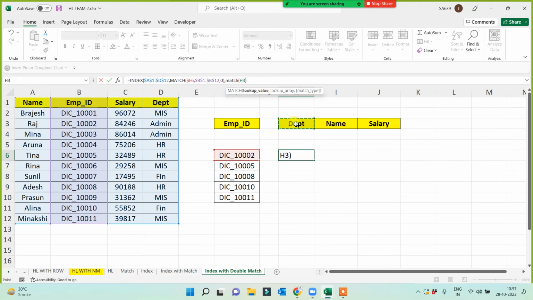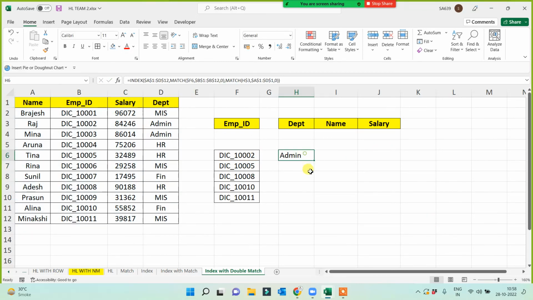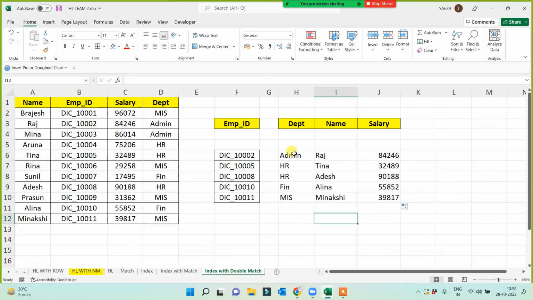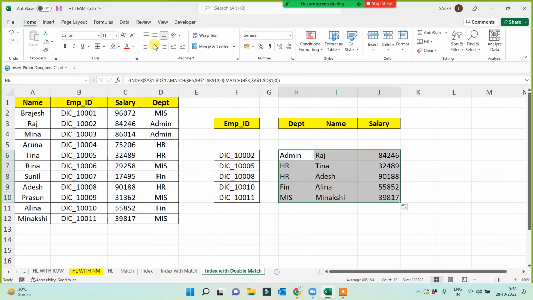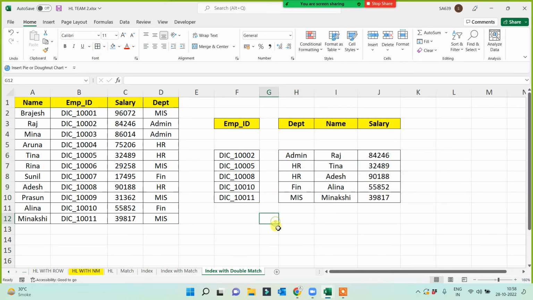So this is the lookup value, you have to freeze 3 and you have to find this in this array, and comma 0. This is a 3-dimensional VLOOKUP, a completely dynamic lookup. You don't have to find or count the row number or column number or anything, and this is dynamic like VLOOKUP.